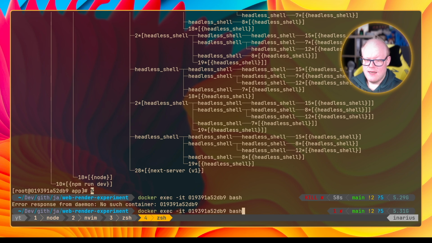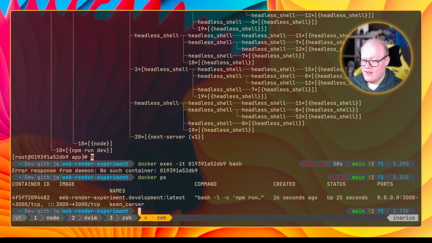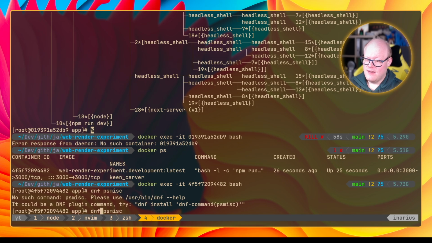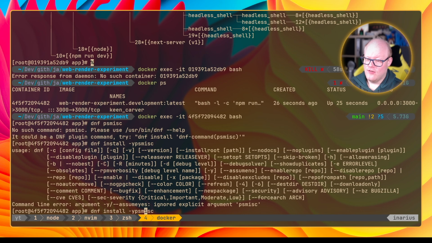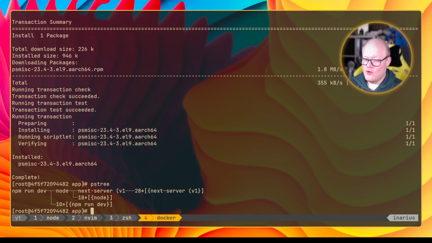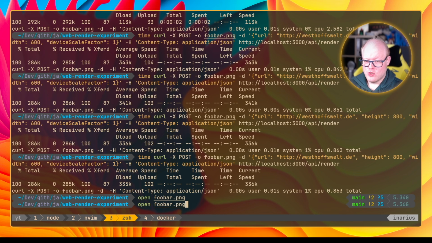There should be docker ps. Let's quickly get the container ID here. I think I could do that by name, can't I? Yeah, but I don't care. So let's quickly do the container thingy here, and I think now we need to install, what was it? PS misc again. DNF install -y, because it used the image again, and there isn't... Okay, so PS tree. Okay, so currently there is no spawned server, which makes perfect sense.